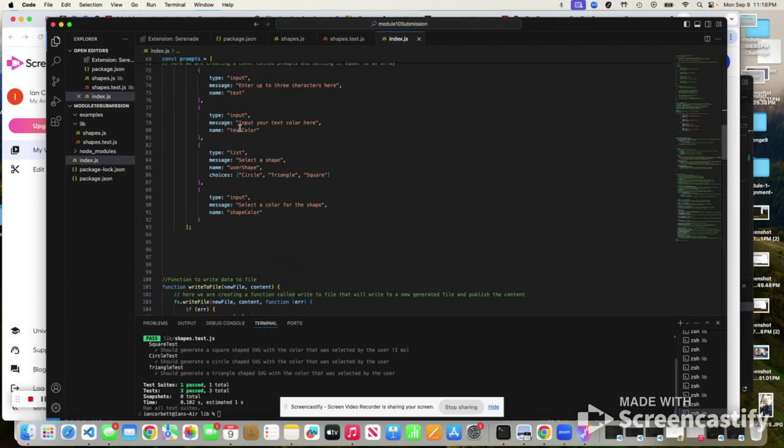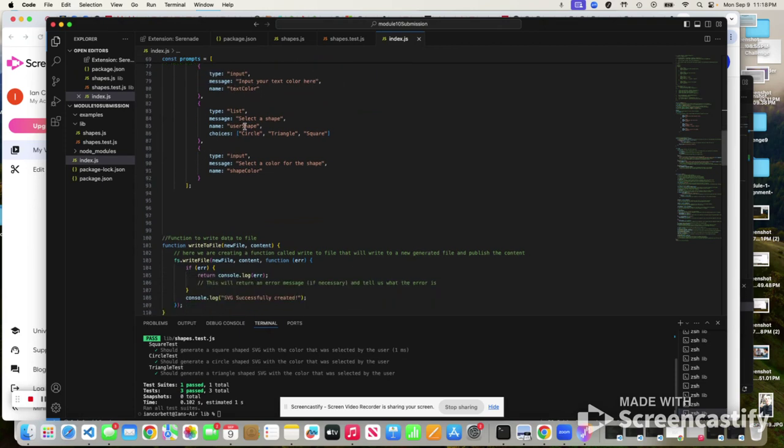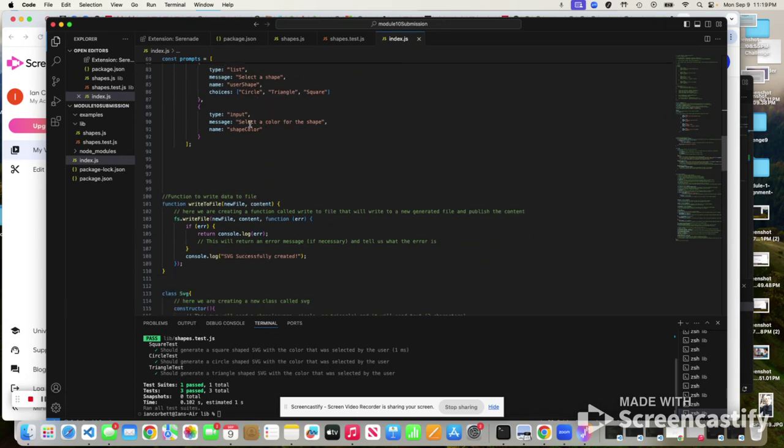And then down here, this will be the color of that text. Here, we have 3 different choices: a circle, triangle, or square. This is going to be the shape of the SVG. And then lastly here, we have the color of the shape itself. So this will be the color of the background.